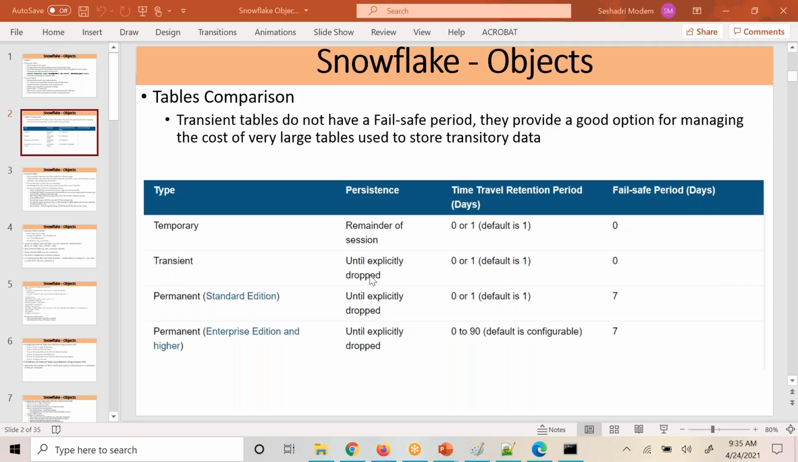So transient is like a regular table. You have to drop it if you want to drop the table. The default time travel retention period is one day, and there is no fail safe. Permanent table, standard edition: that means in standard edition, you have 1 day as default and a fail safe of 7 days. It keeps the data for 7 days.